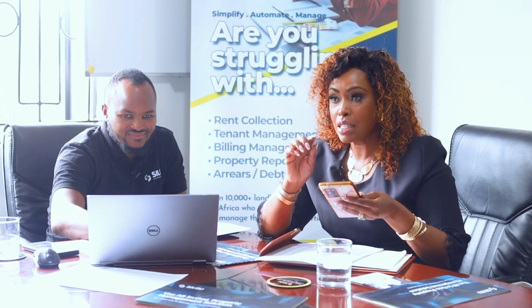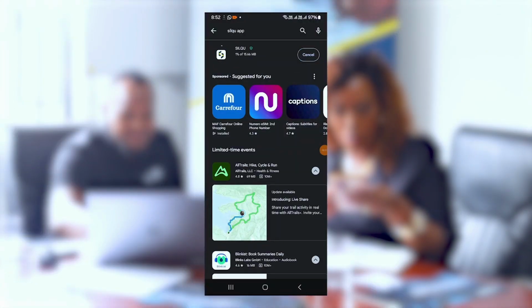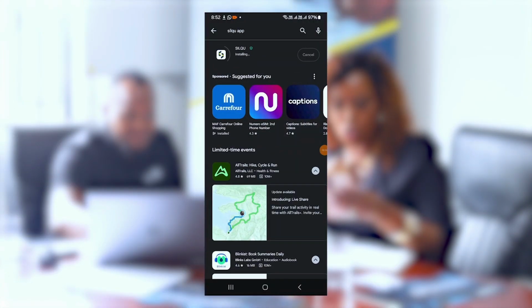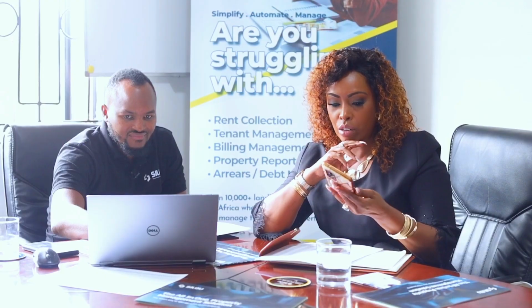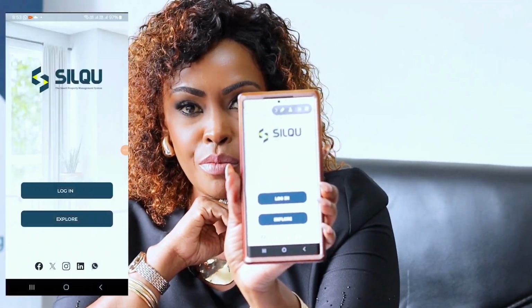What I've done is I've actually downloaded the Silku app. Now, I want to show you what it looks like when it's very, very smart. Okay? So have a look at that. And I'm going to explore. Don't tell me what to do. I want everybody to do it with me. On your iPhone, you can download the app as well.